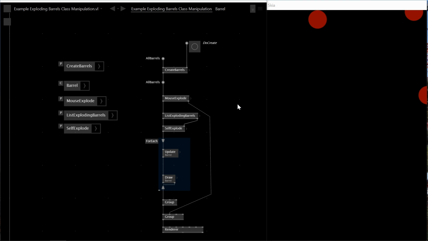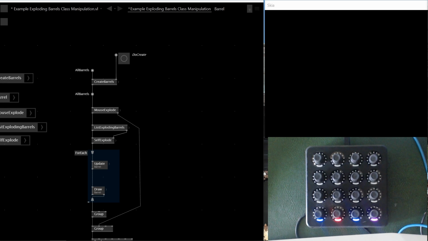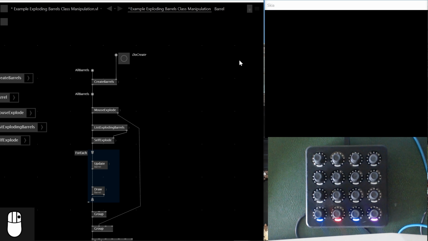The last bit of functionality we're going to add. Exploding with the mouse was always just something we did for testing. We want to add a function where we can select a barrel and explode it remotely. In this case, we'll use MIDI from a little MIDI controller. So let me set that up. Okay, so you should see a MIDI controller in the bottom right of your screen there. And to add MIDI to this project, we'll go dependencies, VL NuGets, VL.IO.MIDI, enable that.